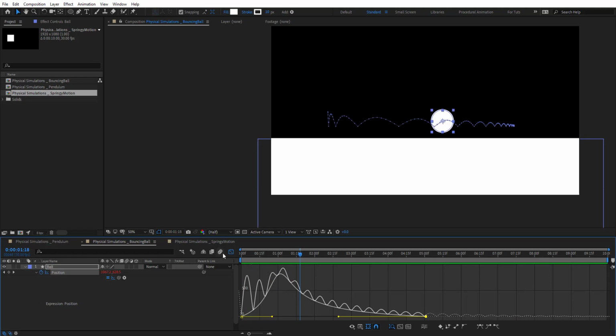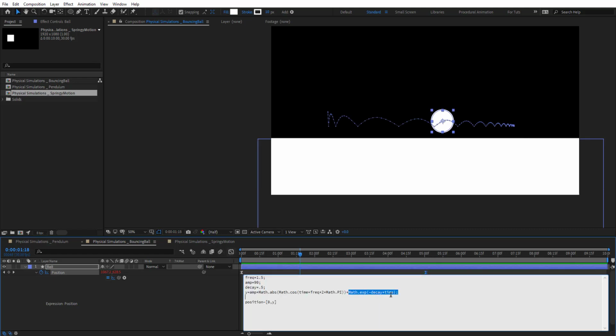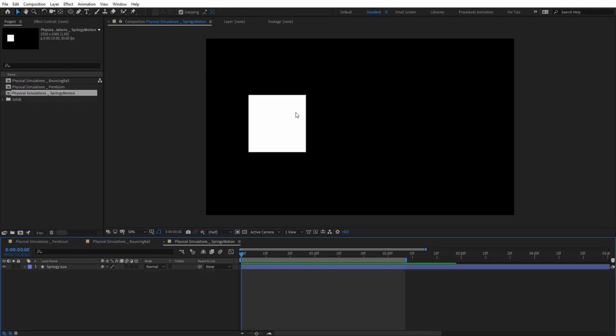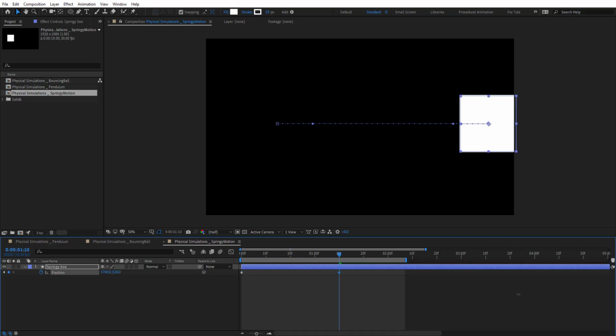So what you need to keep in mind is that Math.exp is for decaying. That's why we use it. And as you see, we learned how to add Math.abs here to get a positive value from Math.sin or cosine. And with the same concept and the expression, we're going to create a spring motion, and it is just about which property to use to apply the expression. Let's go to this comp. I have just this box here, and let's hit P for position, and then create maybe something like this.